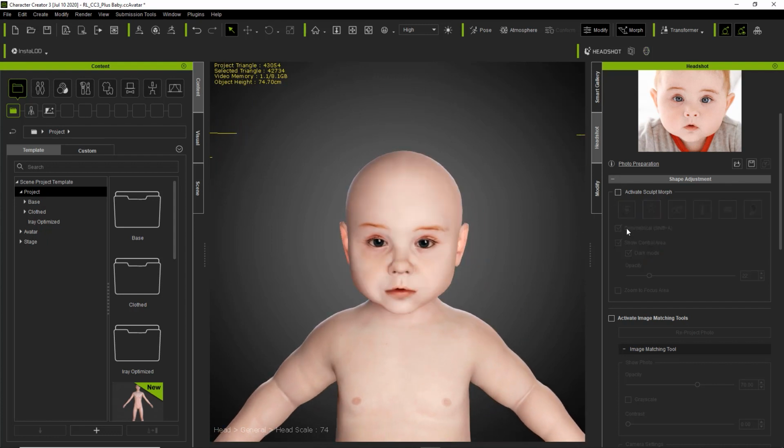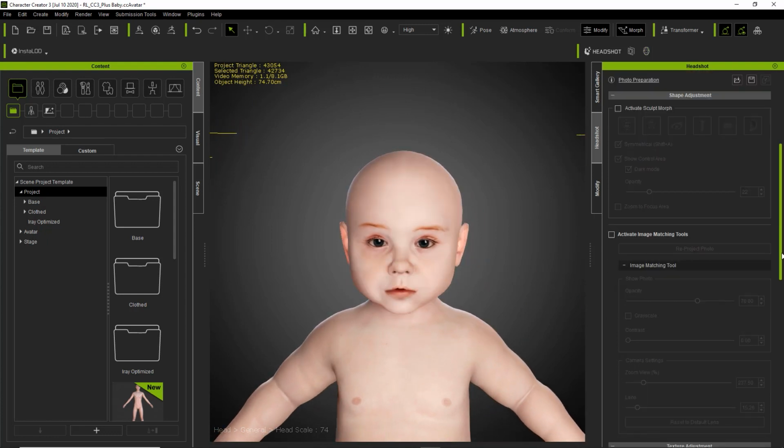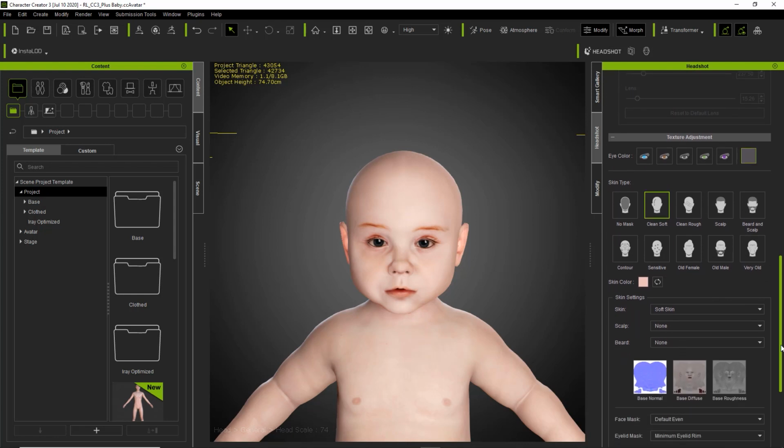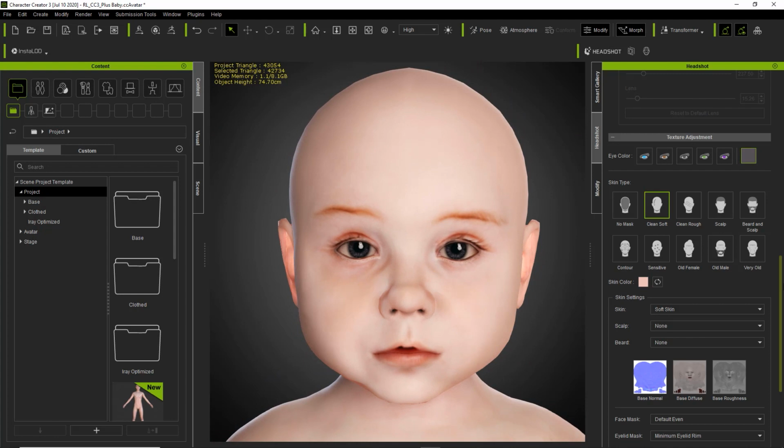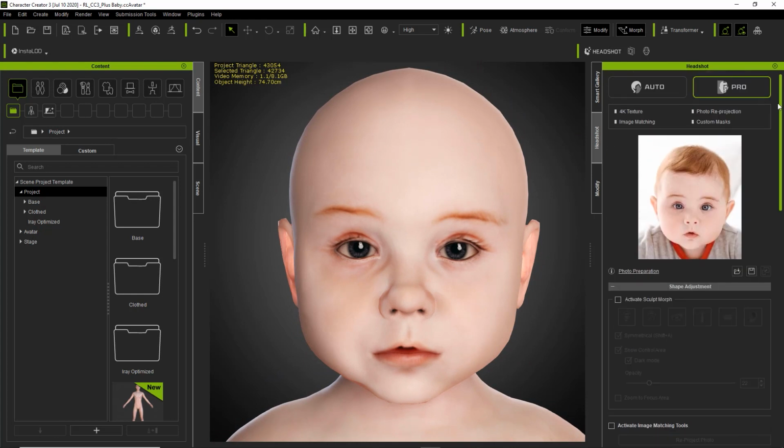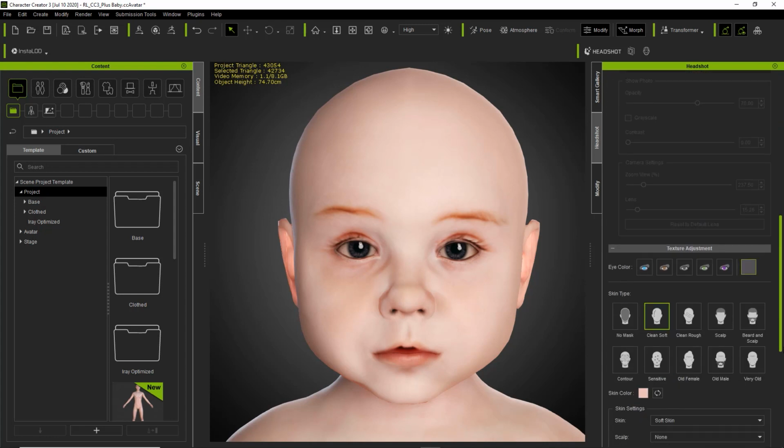All right, let's activate Sculpt Morph mode there, and go down to our texture adjustment, and we're going to take a look at the eye color. Okay, so the baby's eyes on our model are a lot darker than the eyes right here. So what we need to do is make those a little bit bluer and lighter.